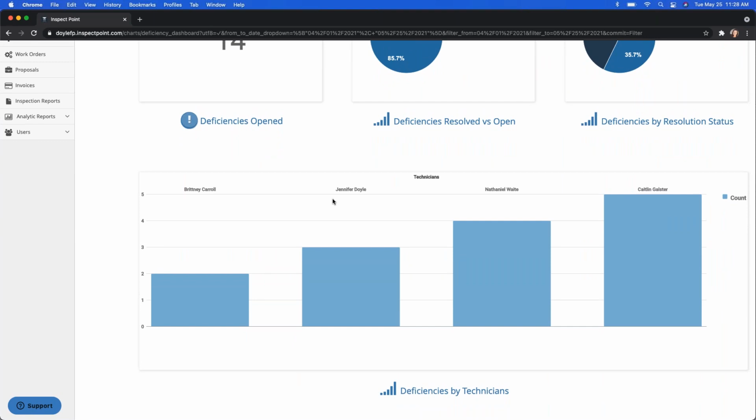So you might be looking to say, how are my technicians reporting on these deficiencies? Do I have a technician that's reporting a lot of deficiencies? I don't know, so I'm going to come down and look. Now, my breakdown is actually pretty consistent amongst my techs, conveniently. But you might think to yourself, is it a good thing or a bad thing that one of my techs is identifying more than the other? And you might look to see, okay, well, Caitlin here identified 5. I want to know, are all 5 from one building?